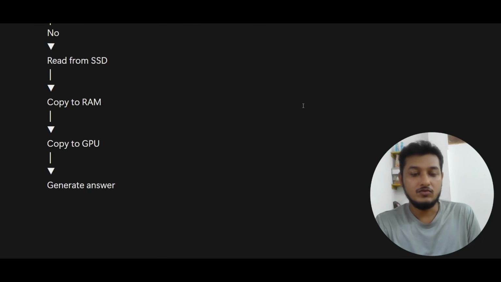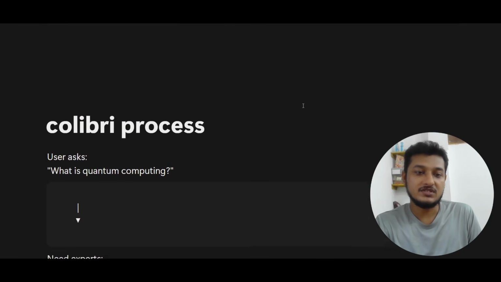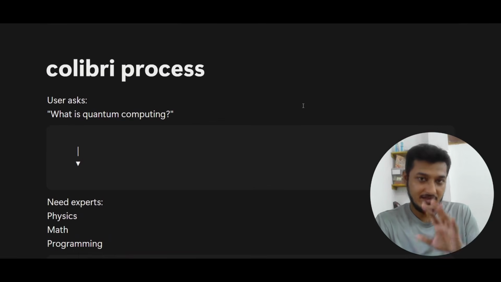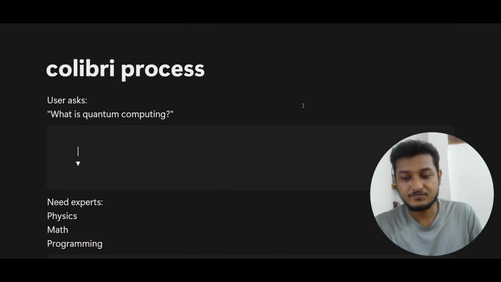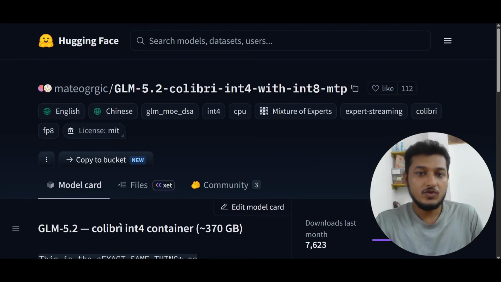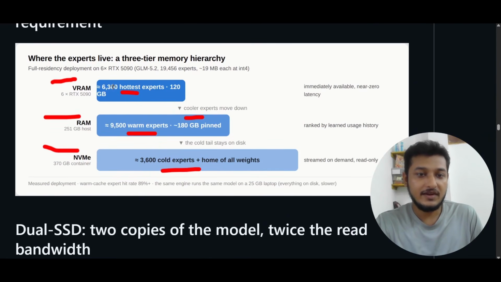Okay, to generate the answer. Now this is the whole process of this Colibri. Sorry for the pronunciation, Colibri. Now, if you go to this GitHub page here, you will find these hottest experts, warm experts, cold experts like this.